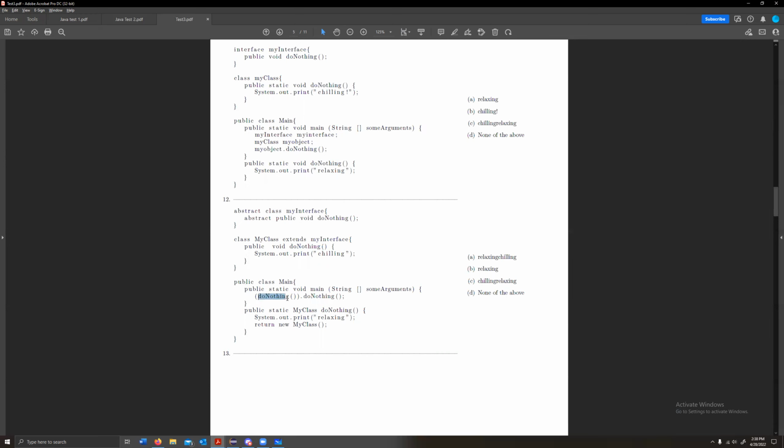All right. We call the do nothing method, which is, we're just gonna call the one that's within our main method, I guess. So we'll just print relaxing, and then we're returning a my class object. So then we go my class object, do nothing, come up here, do the do nothing method, print chilling. So we are a relaxing chilling. I hated this. Yeah, this one was a doozy.